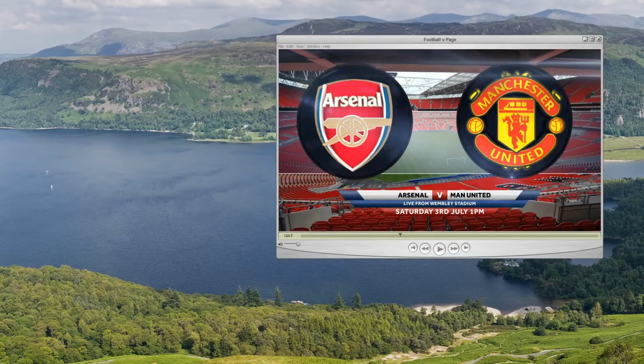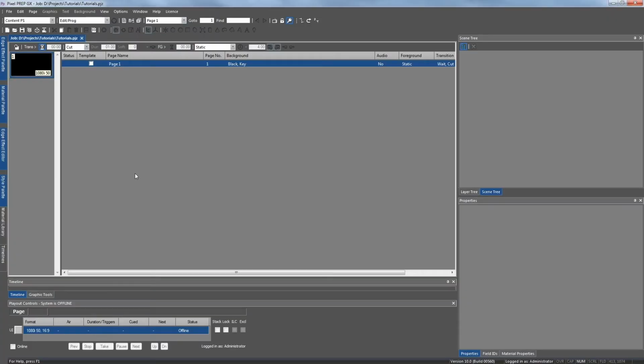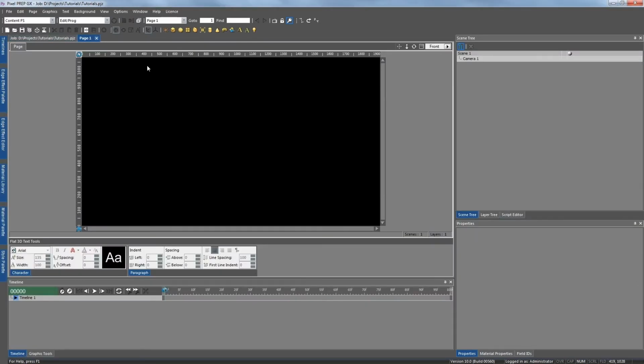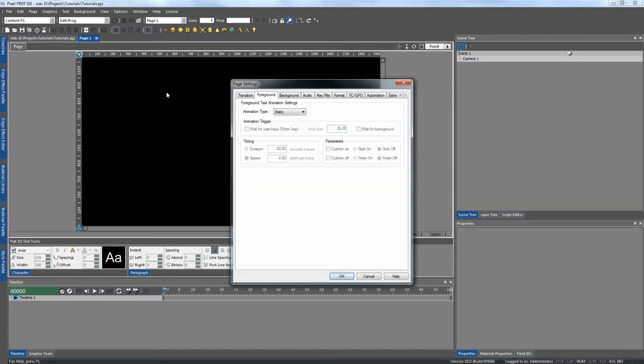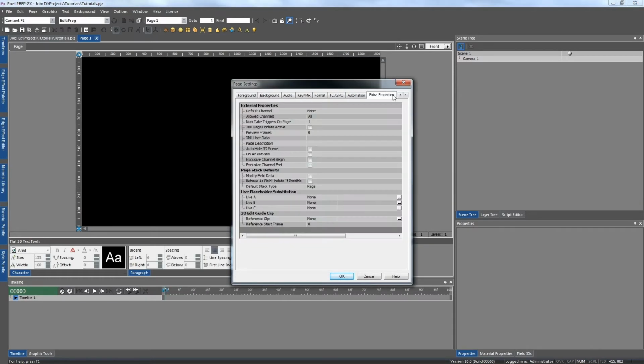So we're going to open up our CG Tools, and this is Pixel Prep version 10, but it'll also work in Pixel Prep version 11 and Clarity version 10 and 11. So we're just going to double click this first page. We're going to right click in the edit view and edit page settings. Then you can go into extra properties tab, and here is the reference clip settings.